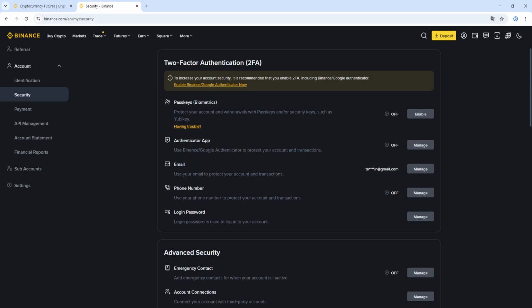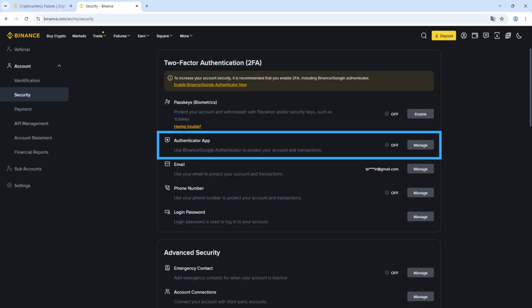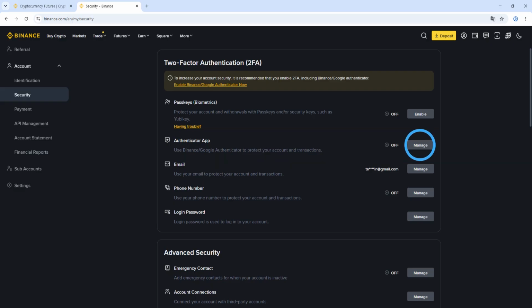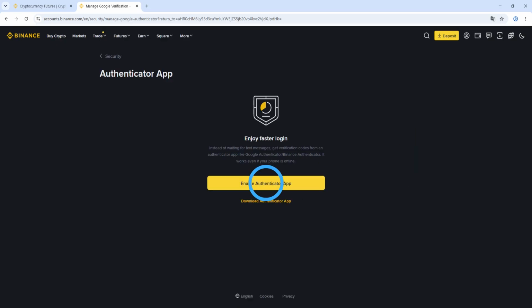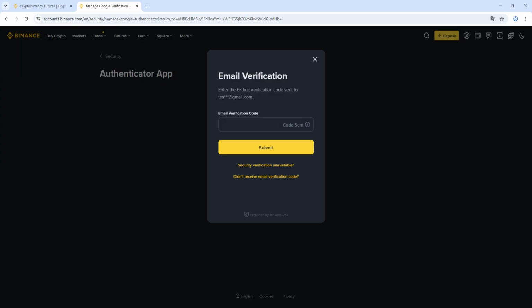You'll now see several available two-factor security methods. Most users choose the Authenticator app, because it offers a high level of security. Click the Manage button next to Authenticator app. Then click Enable Authenticator app. A verification code will be sent to your registered email or mobile number. Enter the code you received to complete this verification.